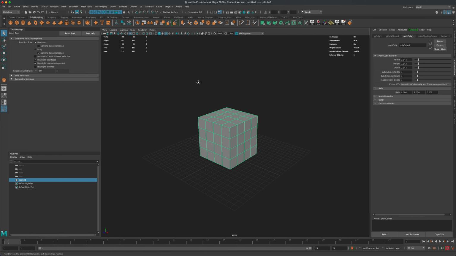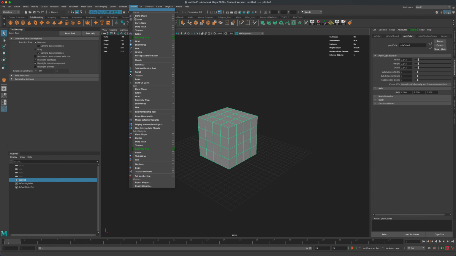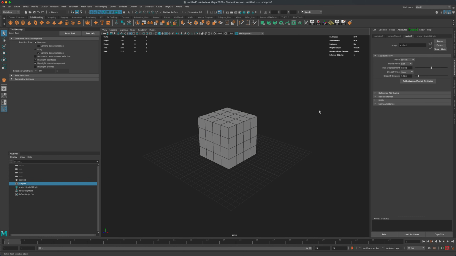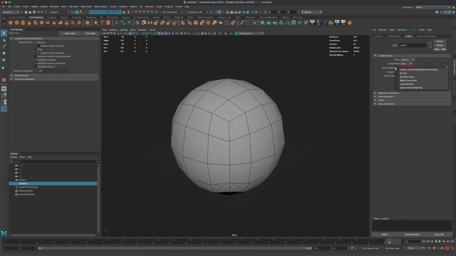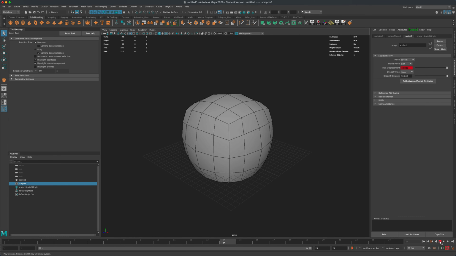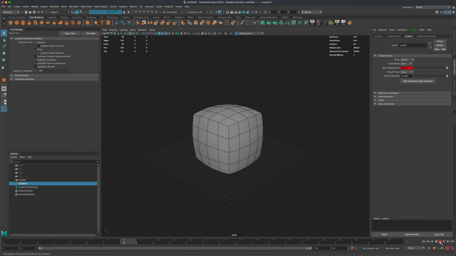So I'm gonna click on my box, go to deform, sculpt, and in my attribute editor, I'm gonna change my drop off distance to 10. And I'm also going to right click and set a key on my maximum displacement, which is at 0.1 right now. I'm going to go all the way to 24, drag this to a 10, right click and set a key. So now if I press play, I have this fun animation of a box turning into a sphere.